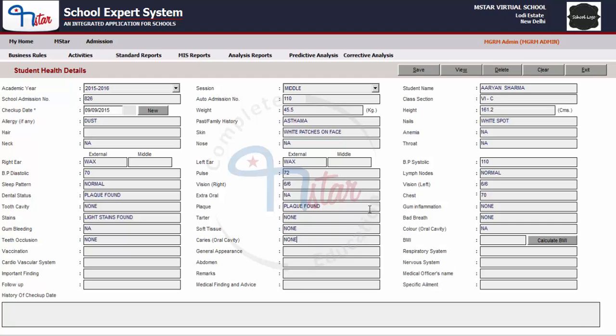In the next field BMI, which is the body mass index, you can auto calculate the BMI of the student. You can do that by clicking on calculate BMI button, and it will calculate the BMI based on the weight and height entered in the screen. So click on the button calculate BMI, and it auto calculates the BMI of the student based on the details entered. In the next field vaccination, you can enter vaccination information of the child.